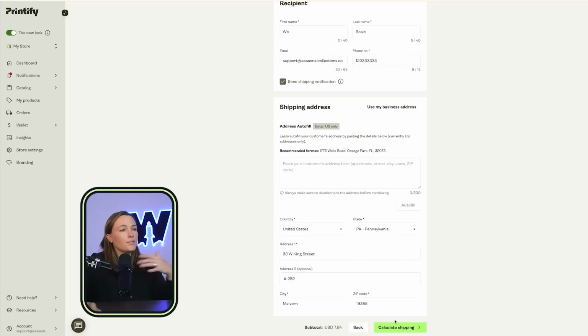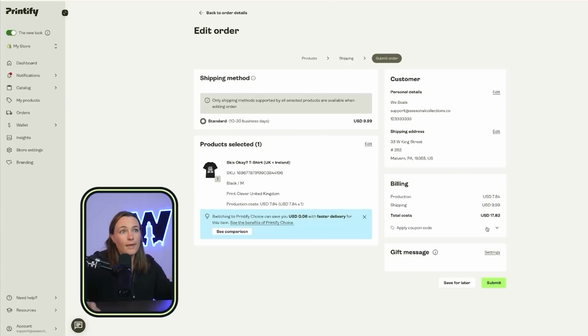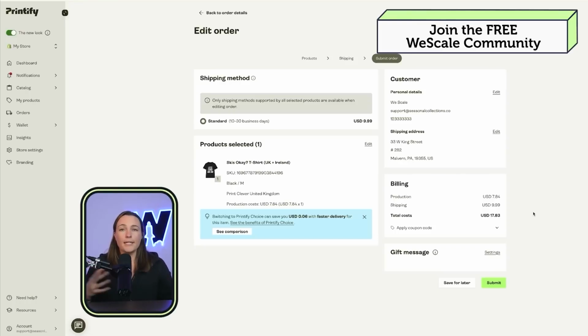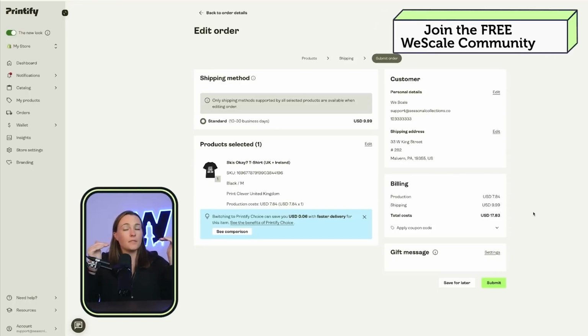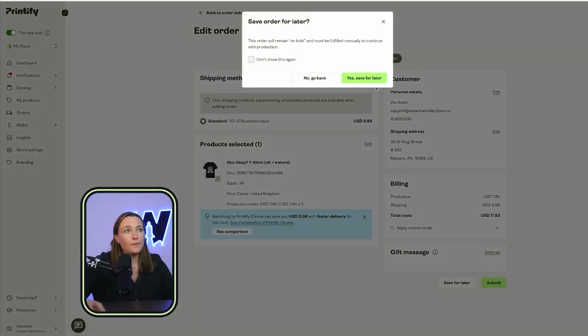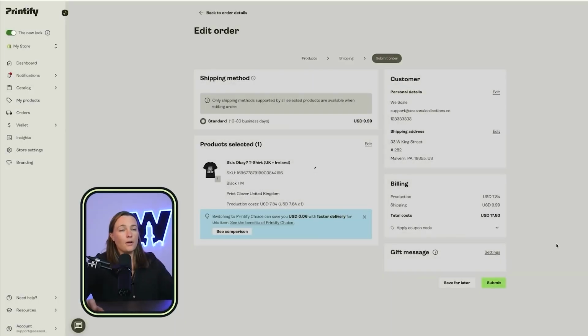I know this one's not a UK address, but when it is, it's going to calculate your shipping based on that area in the UK. And then we can look at our production cost, the shipping cost, and then the total cost that it's going to cost us. And you can actually see the difference prior to editing the order. Sometimes you save almost $10 on an order. It's absolutely crazy. And then I'll click save for later because Chris and I do the automatic fulfillment.